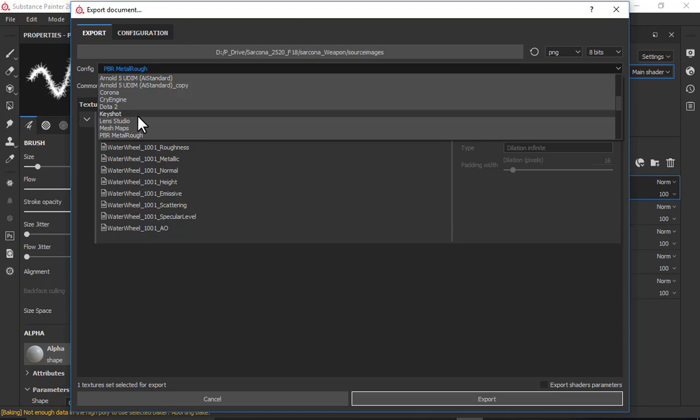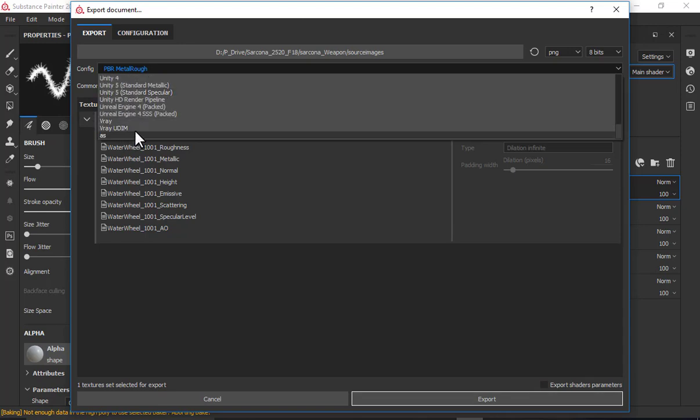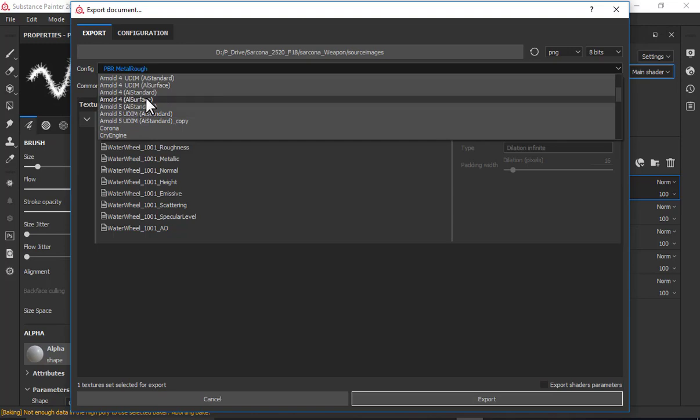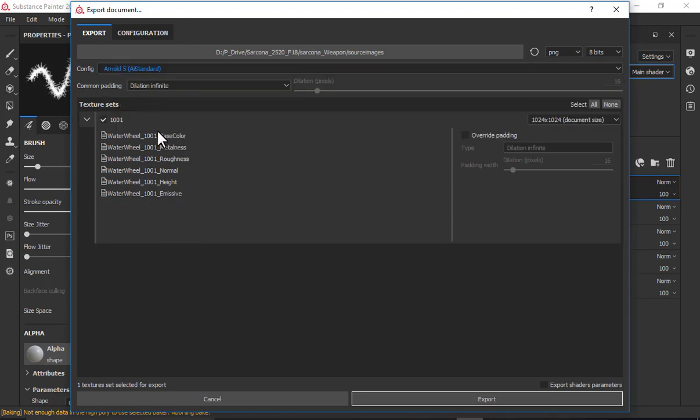We're rendering everything through Arnold. So if we come in here and we find Arnold, which should be at the top, Arnold 5 AI standard, it'll automatically default to the ones that we're going to need. So base color, metalness, roughness, and normal are the 4 that we're going to need. It also gives us height and emissive. We can just ignore those.